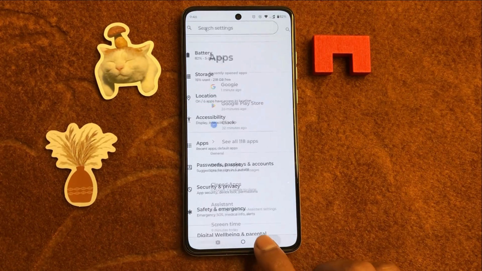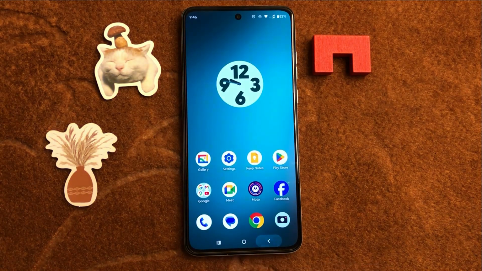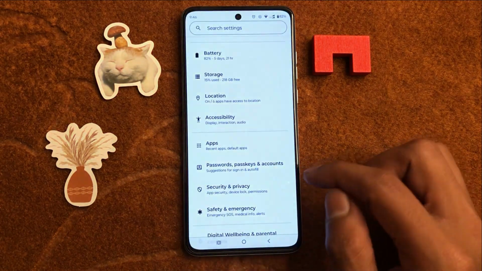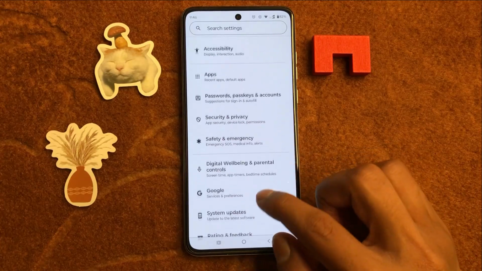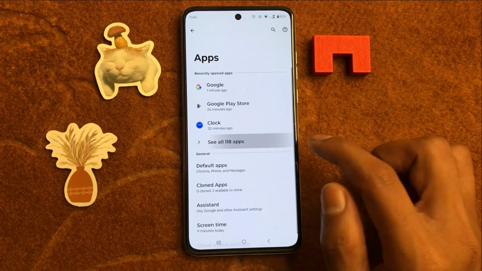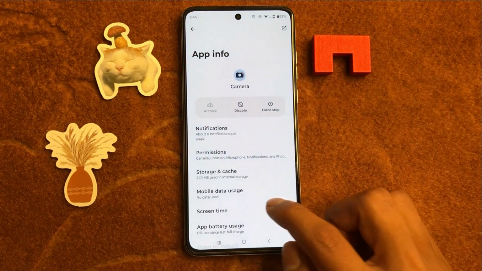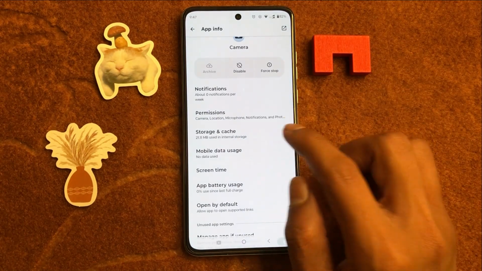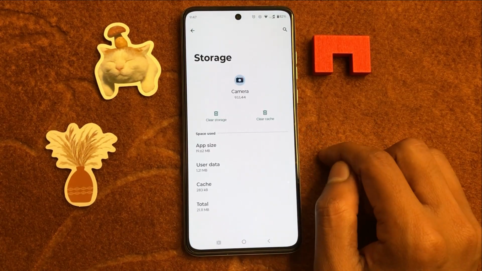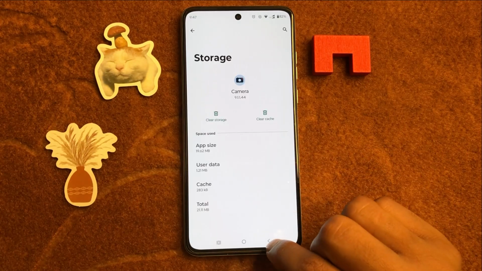Now go back. After that, clear the camera cache. Open settings, scroll down, click on apps. Again search for the camera app. Again click on camera, scroll down, click on storage and cache and click on clear cache. After clicking on clear cache, the camera cache will be cleared from your phone.